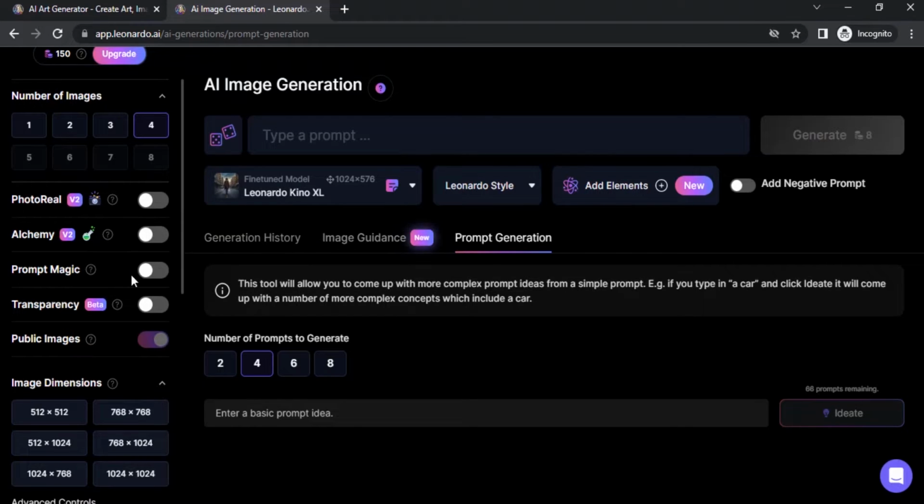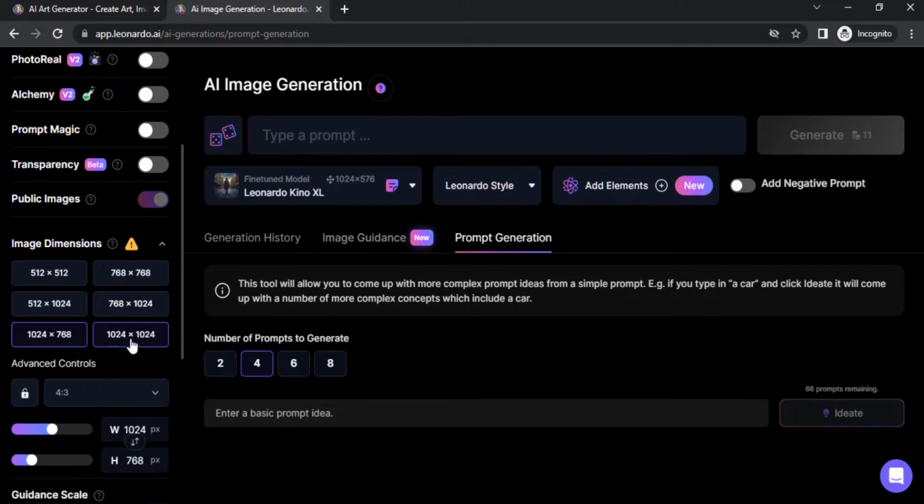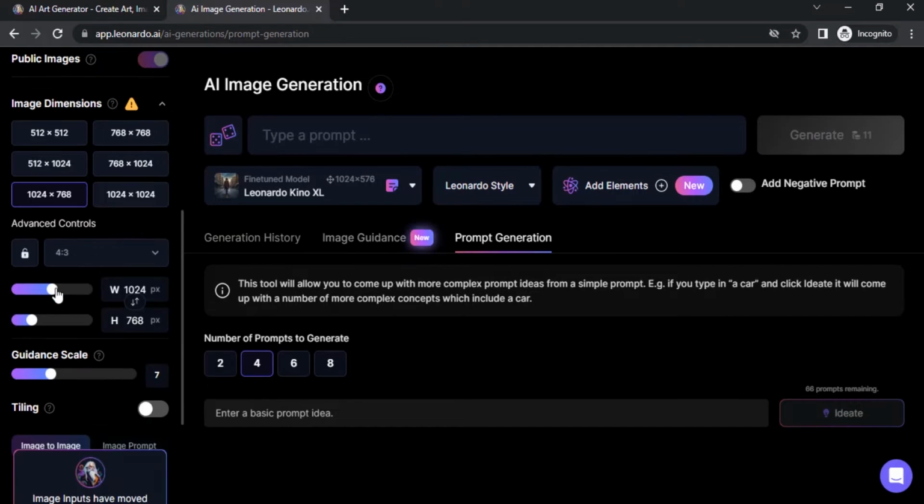You can use prompt magic as well. Also you can use transparency. The public images is already turned on. It cannot be turned off since we are using free version. And you can see different dimensions you can choose from here. So I'm going to choose 1024 by 768 dimensions. You can also adjust the dimension manually. So if you want, you can increase the dimension. I am gonna leave it as it is.